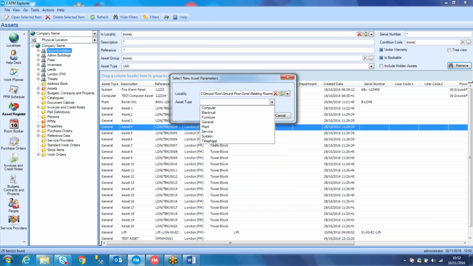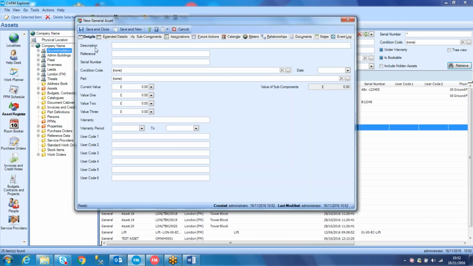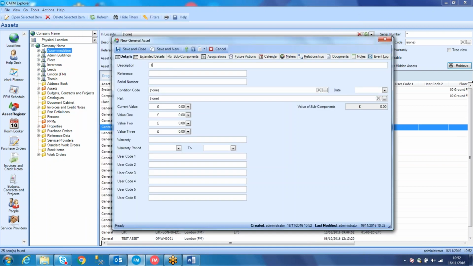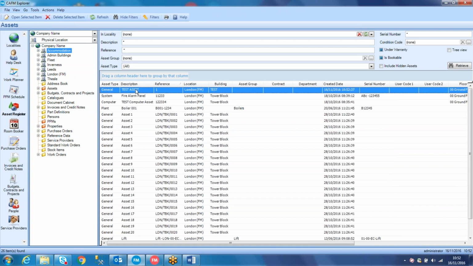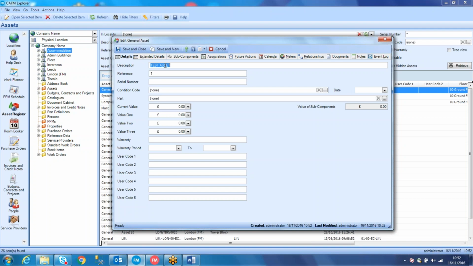Now these asset types are hard-coded, but in general, most of the time, most people tend to load most of their assets under general. There's no real difference other than it's just a sorting group, that's all. Once you've done that, you can click OK. And in there, it's asking you for a description, a reference, serial number. To create the asset, that's actually enough. As you can see, all I put in there was a description. And that can be enough to start off creating your assets. You can come back to it, and that's the key part with the system. You can come back to this and you can add information as you need to.